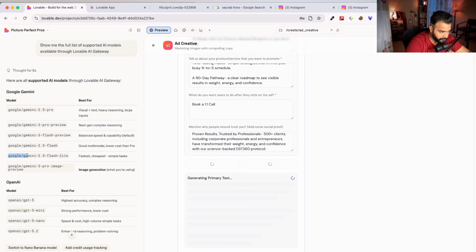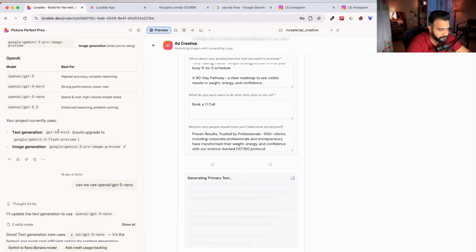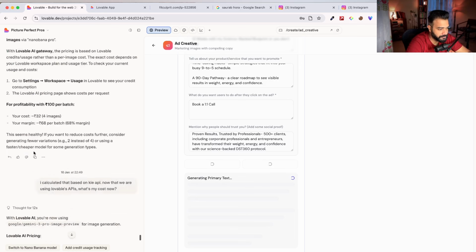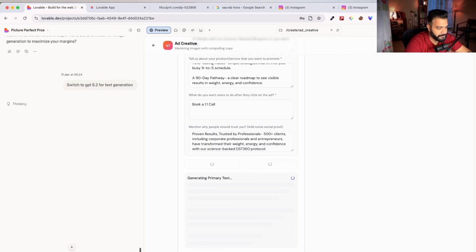Okay. So I think we can go back to GPT 4.0 instead of GPT 4.0 mini or GPT 5.2. I think we should go to GPT 5.2. That should be fast. Switch to GPT 5.2 for text generation. Okay, let me just use that.